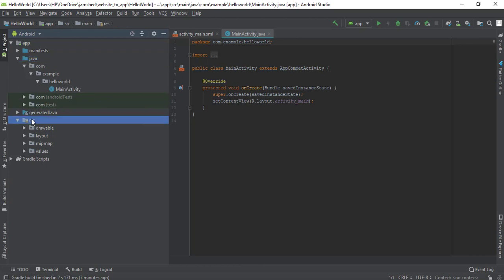The other folder we have is the Res folder, also called the resources folder. This contains all of the resources we are going to use in our project. Resources include the layouts we are going to use. For every screen there is a separate layout, so we will be designing a layout for every screen, and then we will write the backend Java code for that particular screen.